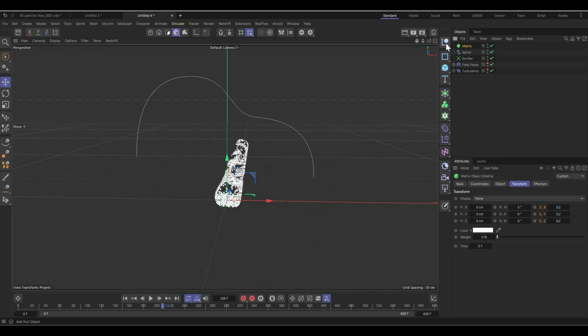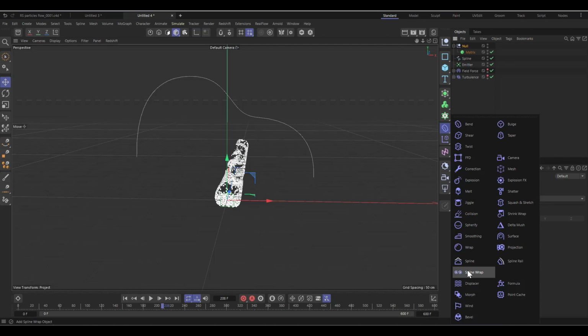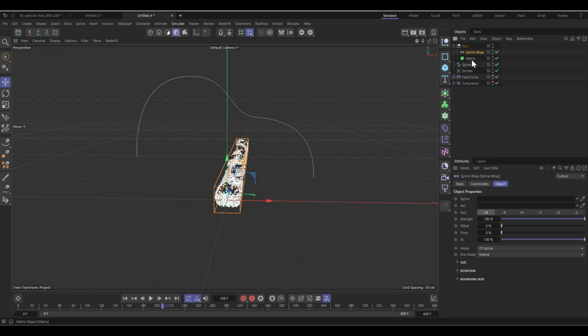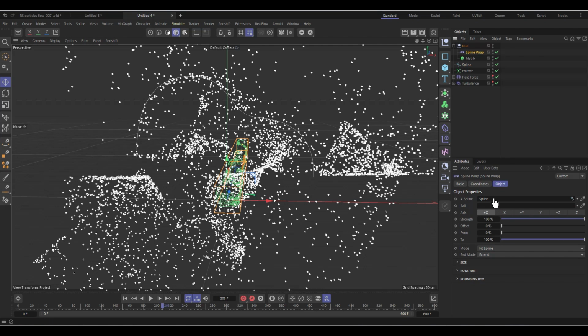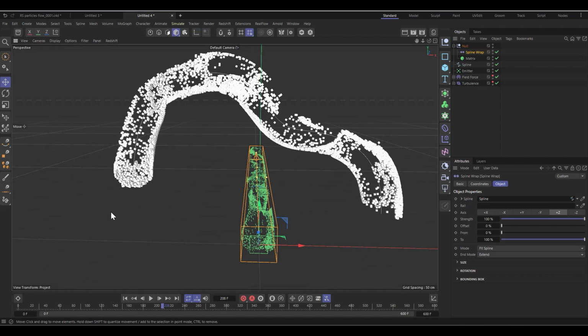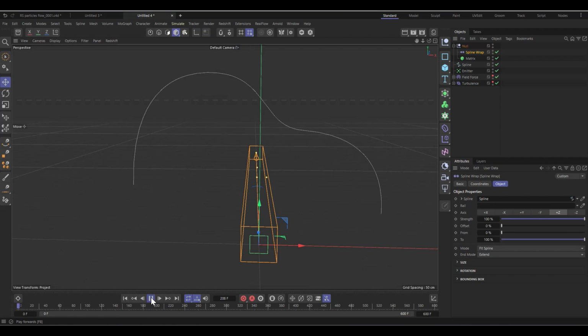And now let's create a null object and put our matrix in it. And now let's come into our deformers and create a normal spline wrap. Drag and drop the spline wrap into the null, the same as the matrix. And now we want to wrap the matrix, like let it follow the path using the spline wrap. So now let's select the spline wrap, drag and drop in our spline, and you can see it's trying to do something, but it's not working. So all you have to do is change the orientation to +Z, and you can see now our matrix is following the path.